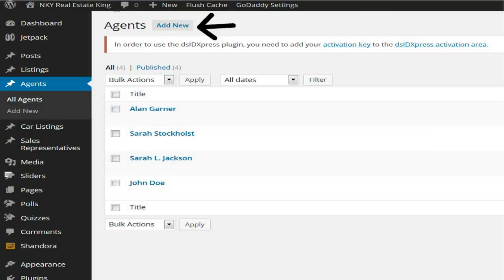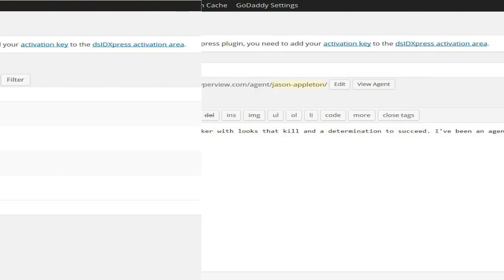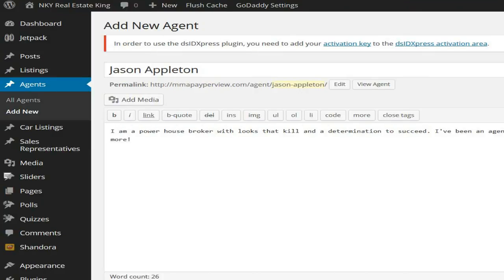Next slide. Now you don't want to leave this page yet, but on the main left menu, you'll see the Agents tab. Right click on the Agents tab and open in a new window. Click the Add New button at the top. Next slide. Add your name and a sentence or 2 about yourself, then scroll down.